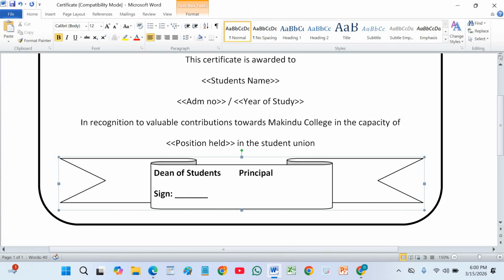You space using tab. You type again sign. You apply the colon. You space once. Then you long press the shift key and long press the line button. So that is it.